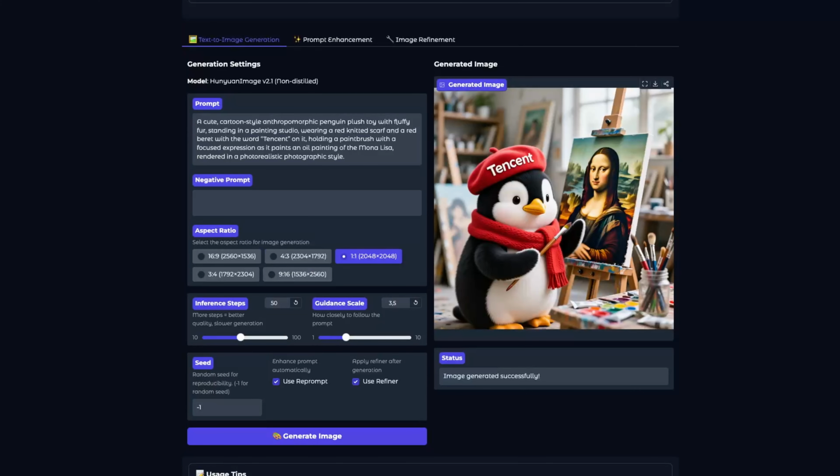This is from the official Hugging Face space, so you can use the model right now. You can use the non-distilled model, and we just generated the standard prompt from the default page. We got a 2K image output. The quality is very high. You can see the details in the image on the Mona Lisa painting, and basically it took less than 2 minutes to generate.